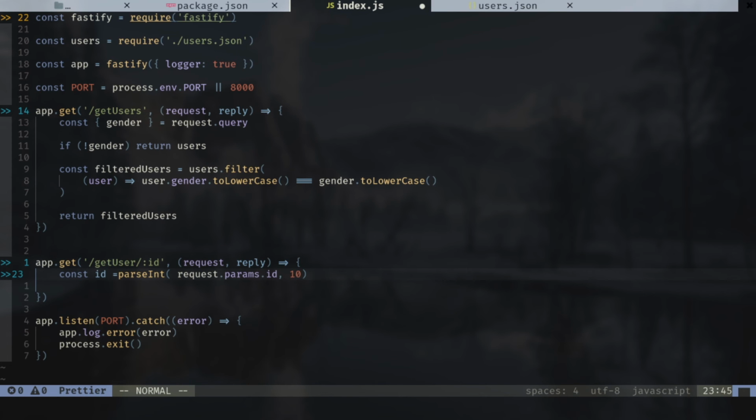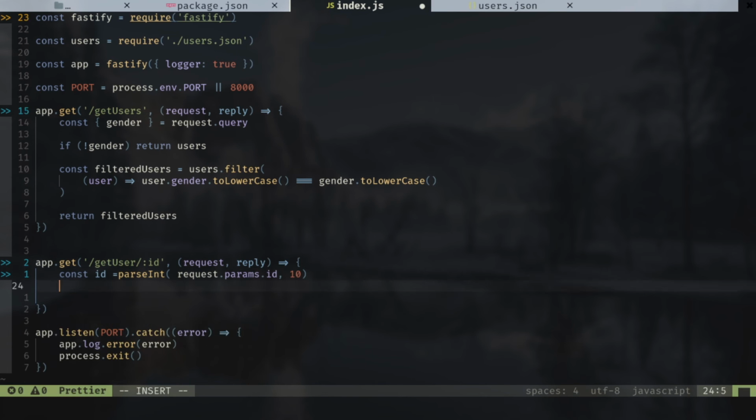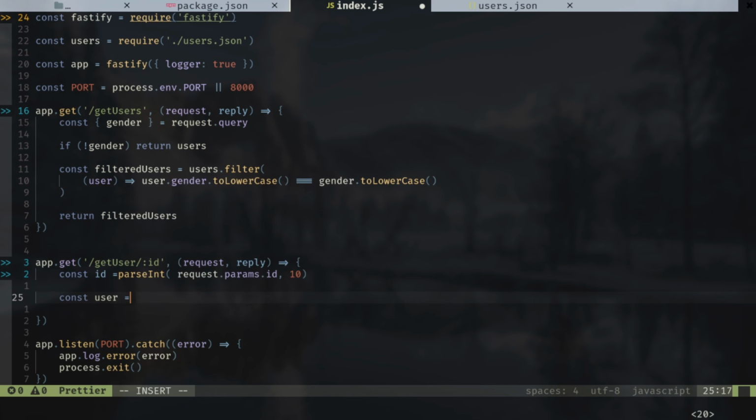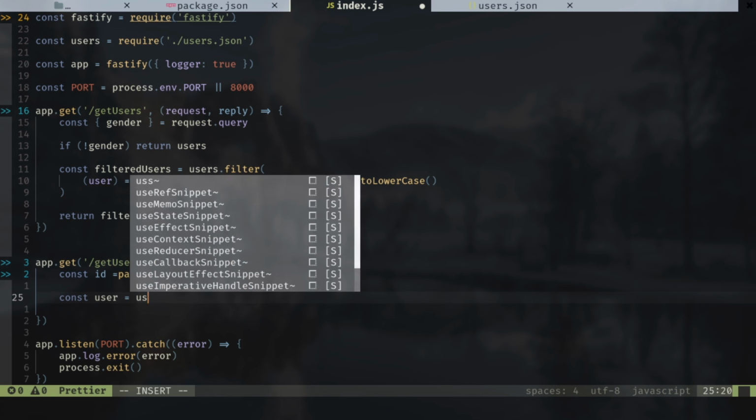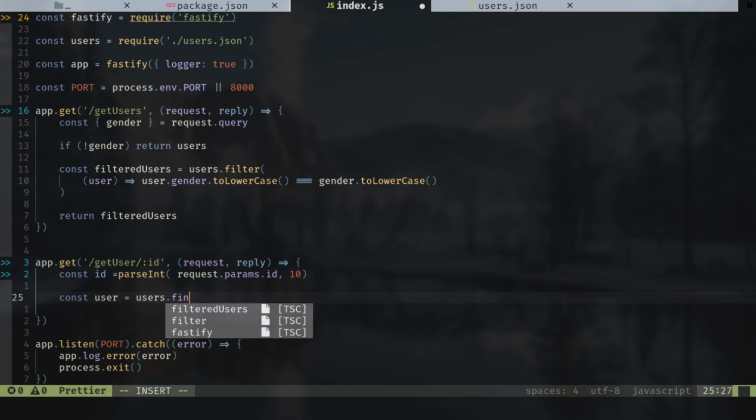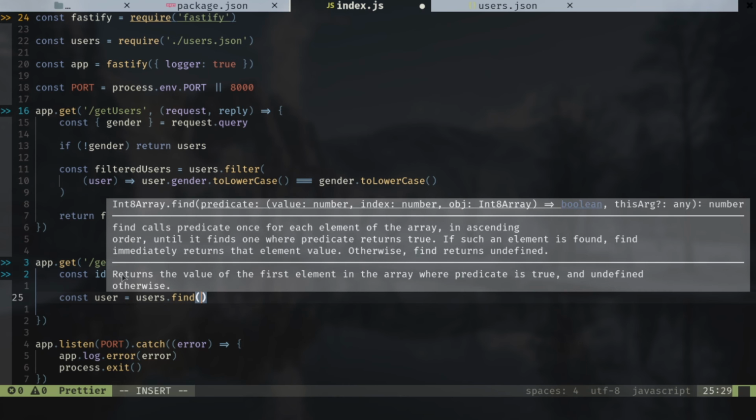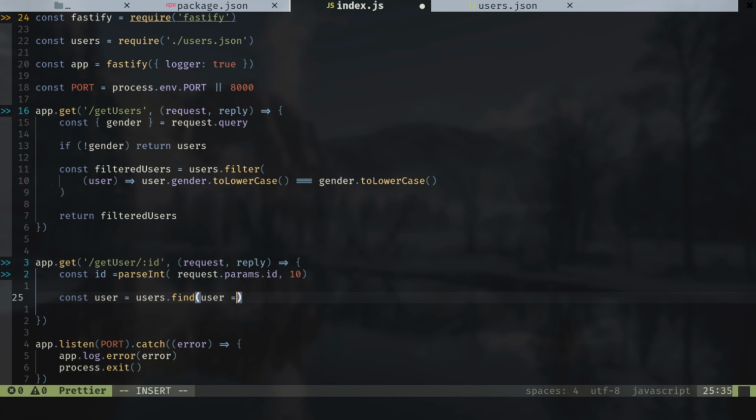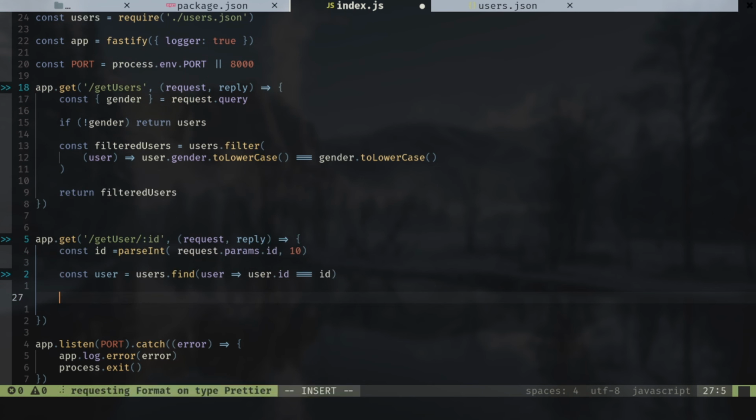And now we need to find the user by their ID. So const user, and we need to call the find method on the users array. We need to pass a callback function again. User will be the first parameter, and we need to return a condition. We want to check if user.id matches our params ID. Now let's send the user.